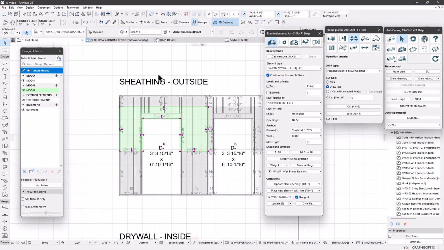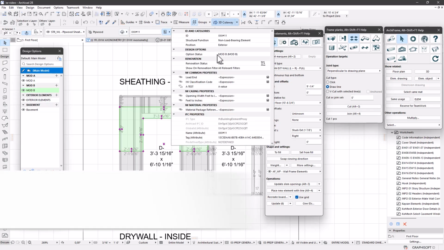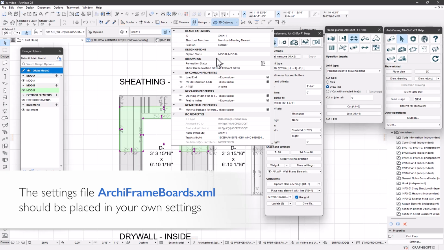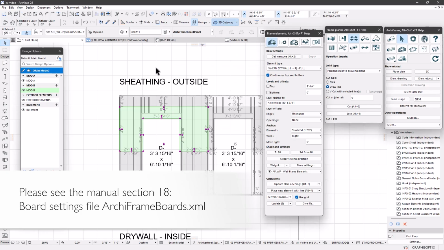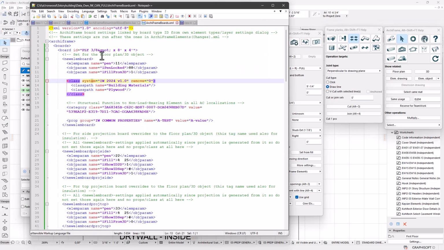Let's have a look at the boarding. ArchiFrame has assigned the classification to plywood. The settings have been copied from the parenting ArchiFrame element object, and finally some have been set by the settings file ArchiFrame.boards.xml. It should be placed in your own settings folder. Please see the manual section 18 board settings file ArchiFrame.boards.xml for an example of this.